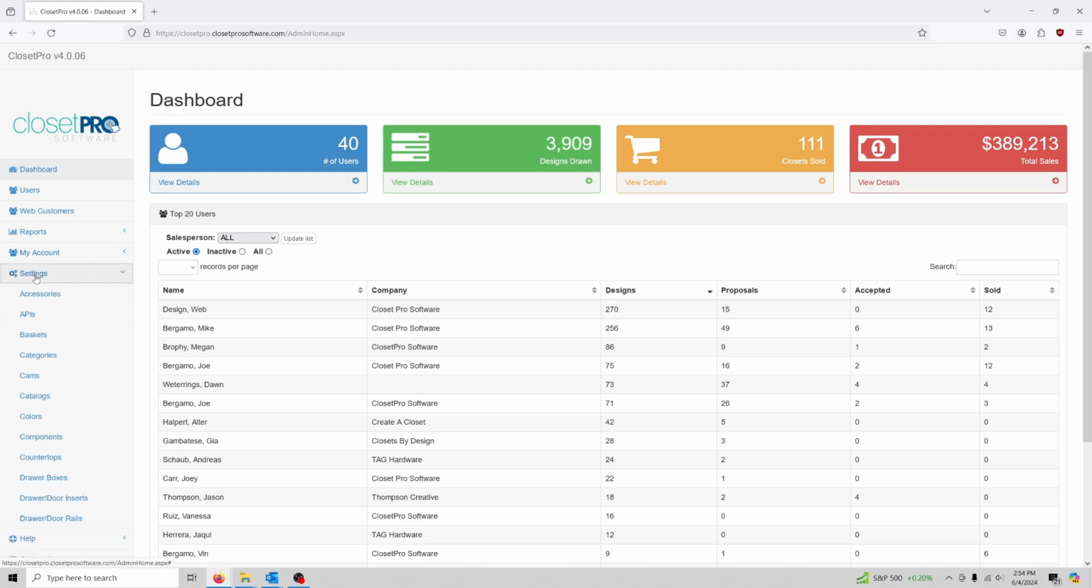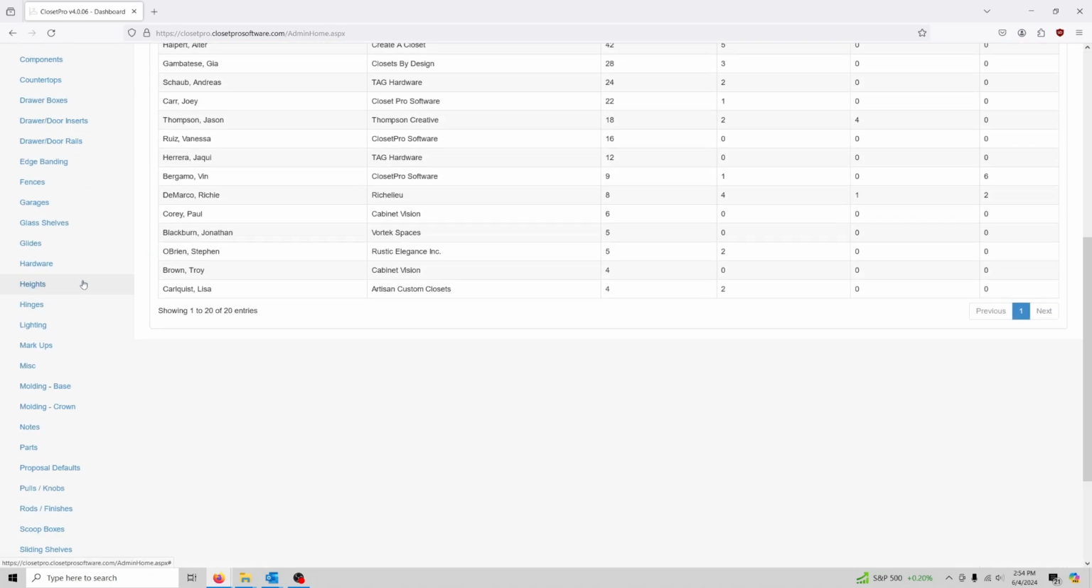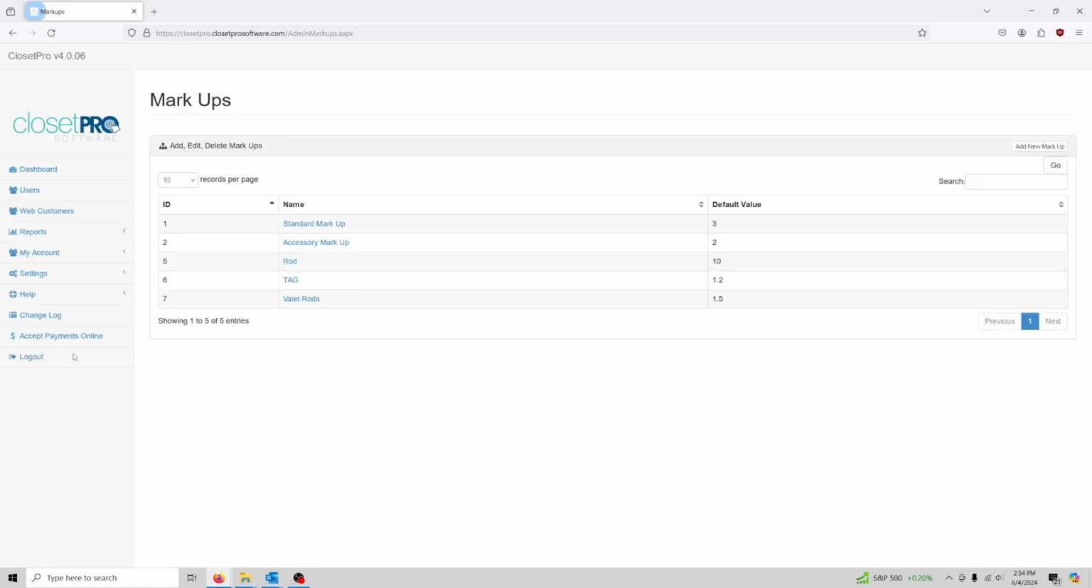So to do that, we're going to go to settings. Again, you have to be in the admin side of the account. We'll go to markups. Again, you see the standard and accessory that come with the system. These defaults are 3 and 2 in our system right now. You know that you can change these in each individual user as well.